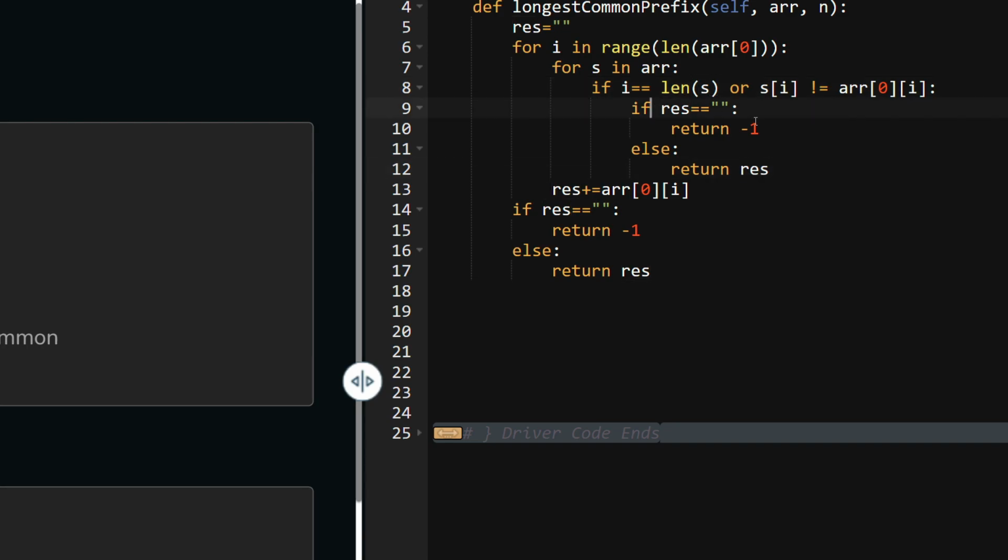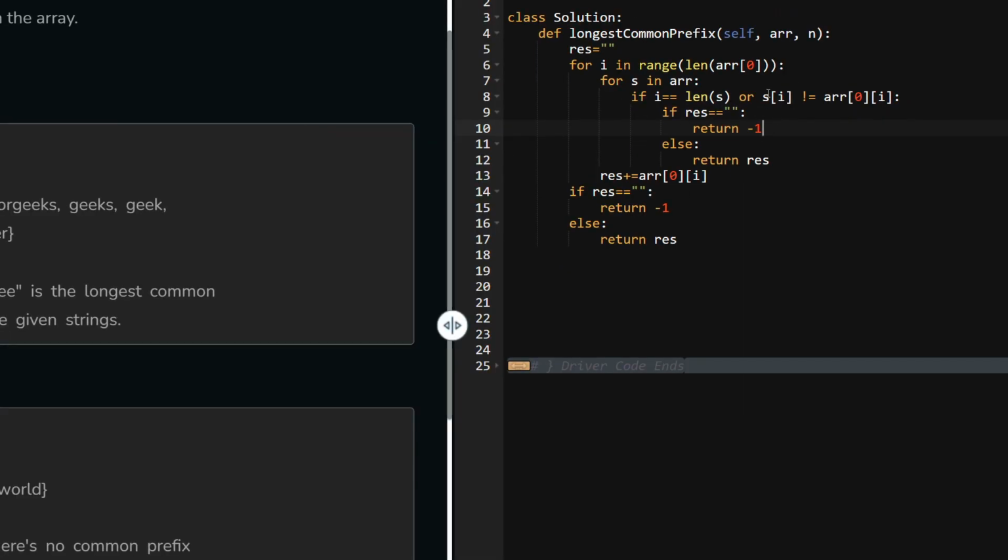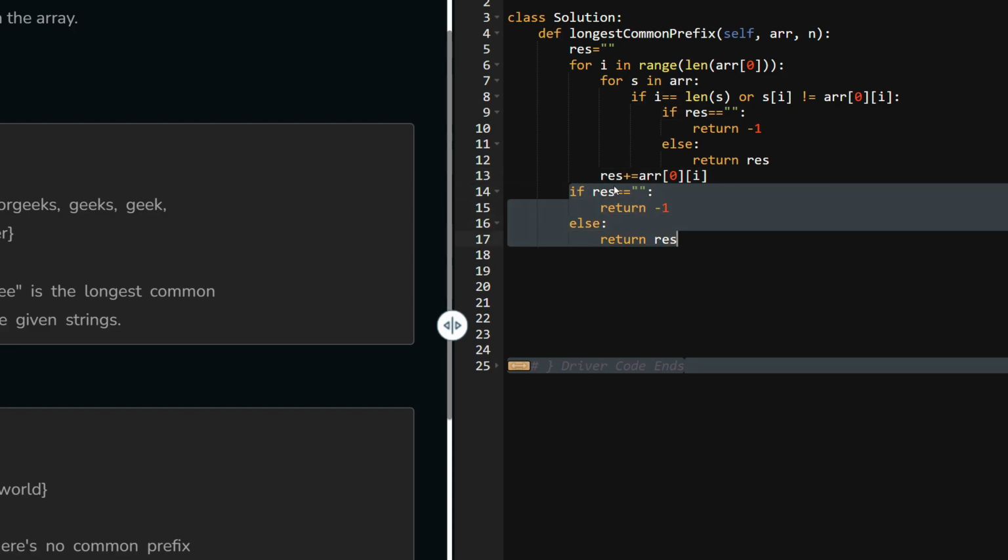And if result doesn't have anything, that means there is nothing common, so we're returning -1. Another condition is this one: if s[i], the character, doesn't match with another value, then also we return immediately. So those are the two conditions. Now if this condition is false, then we are just going to append the value to the previous values, and we will be converting it into a string. That string value will be returned at the end. If the result is still empty, then we return -1, else we return the result here.